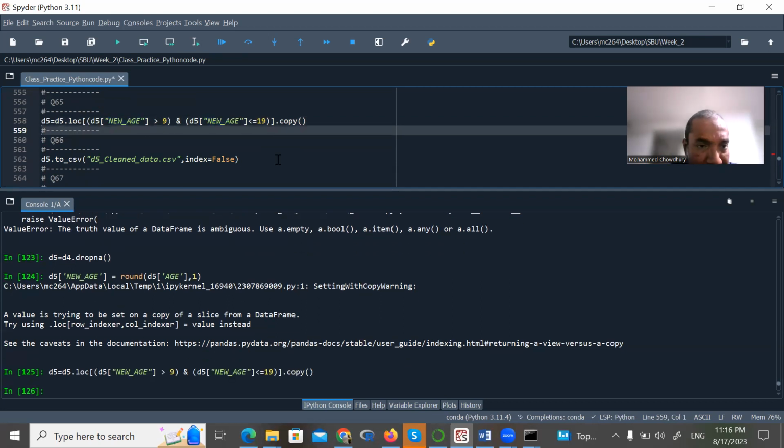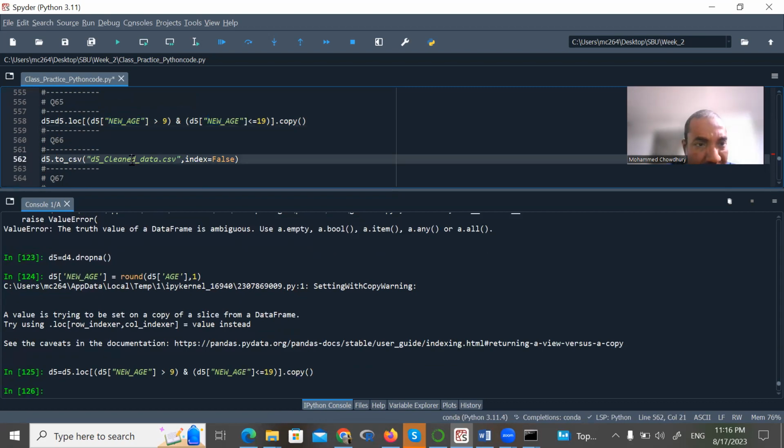After subsetting the data, our purpose is to export the data. D5 is the data which is subsetted, cleaned up, with missing values deleted. Now the data is ready. As a data manager, I now want to give this data to an employee so that he can do further work. I created D5 by doing a lot of manipulation.